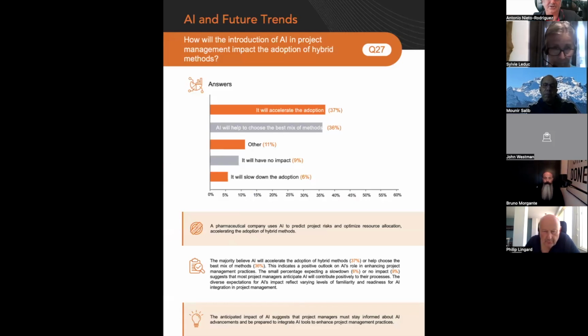How will the introduction of AI accelerate the adoption? AI will help to choose the best mix of methods. So I think that's what I was saying. I've not seen anything. And next week we have the master class with Ricardo, and I want to go a bit deeper on that point: how could an AI tool help us to choose the right method. That would be incredible.